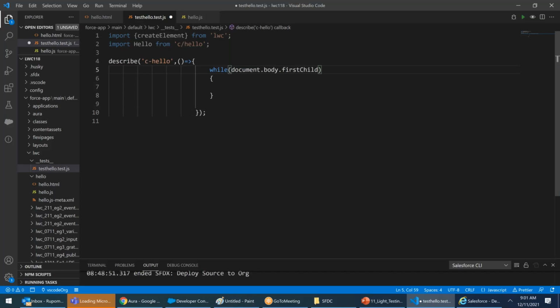In Jest, whatever the first child of the body is, whichever is the first component loaded. While means loop. If there are 20 tests already done, every time it will load on the first child. First child is the first element in the memory. Like this the while loop will run. And if there are 20 components loaded, 20 times I will remove it. Now I'm removing. While, what do you have to do? I have to remove this.